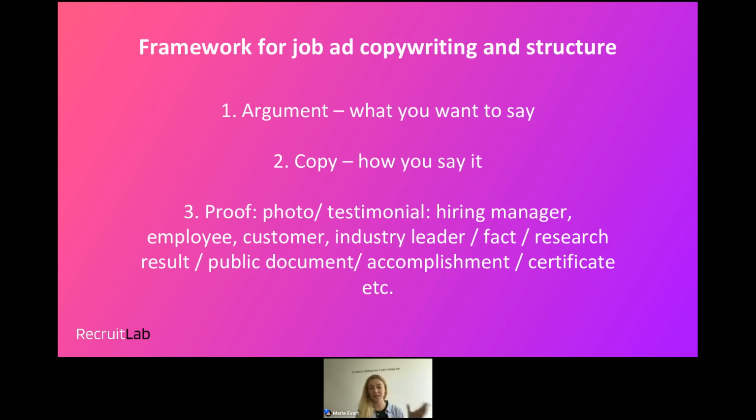For example, as I did before, if you have a modern office, don't write about it, show it with pictures. If you're saying that you are a flexible company, or offering flexible working conditions, maybe you can add a testimonial from your team member who is talking about how he is working, or how he's using this flexibility. Add facts or research results, for example. Maybe you have some interesting data from your employee surveys. Add some kind of public documents if you have.